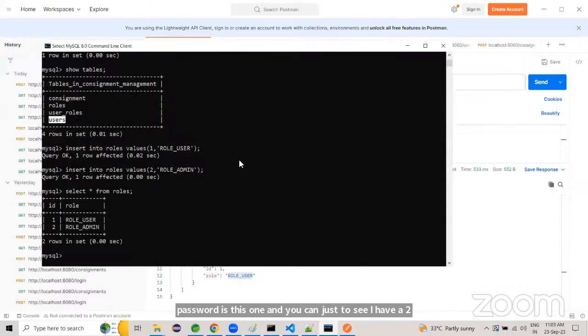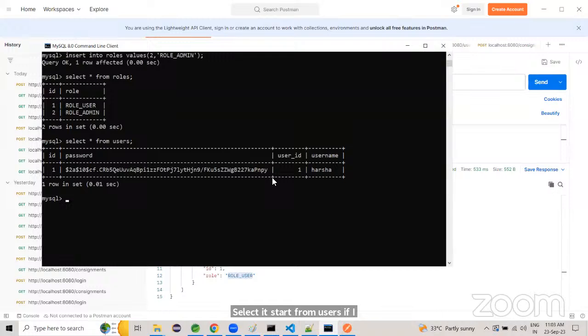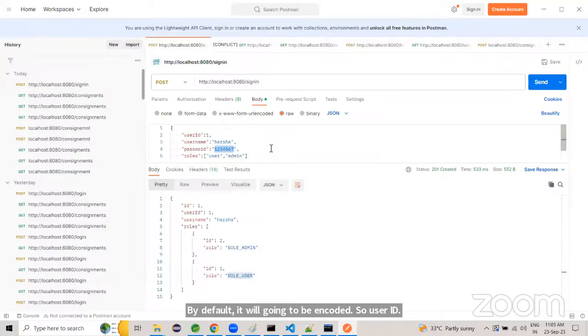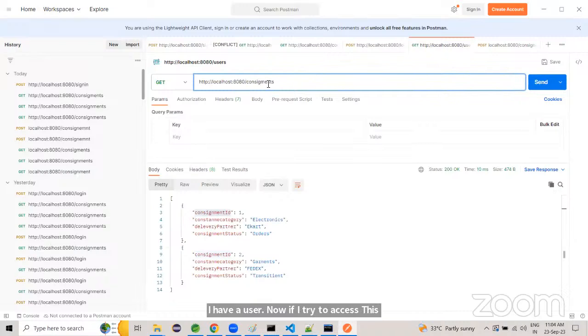If I run select star from users, this is my ID, password. If you have that enthusiasm, you can decode this also, but by default it is going to be encoded. So user ID, username, and the password I gave, 123456, at the time of creating. So now we have a user. Now if I try to access this consignment, we need to mention what kind of authentication and what kind of authorization we need.